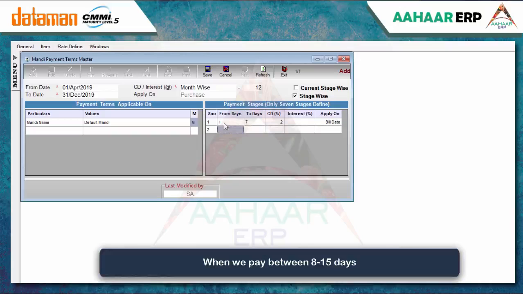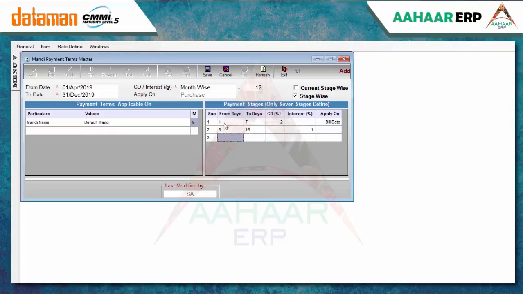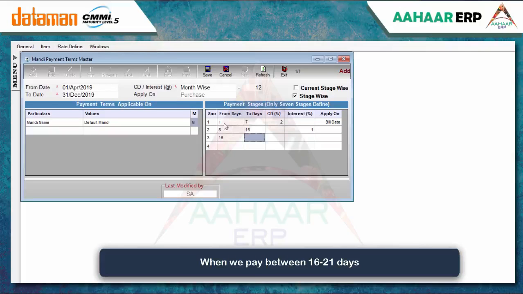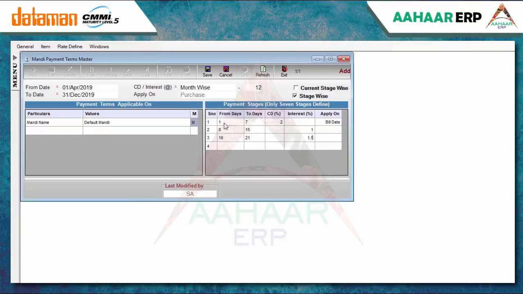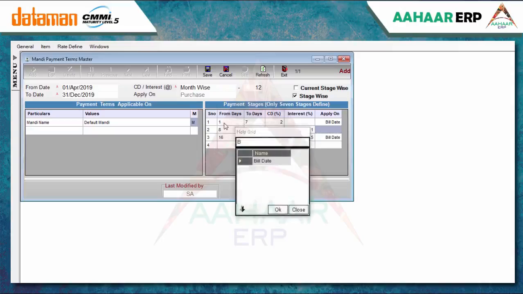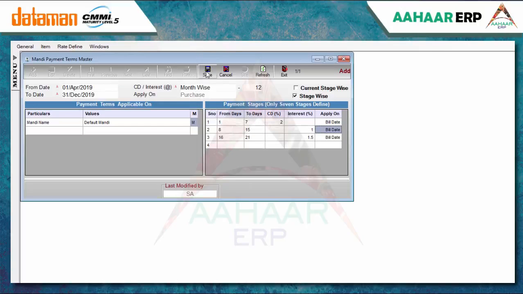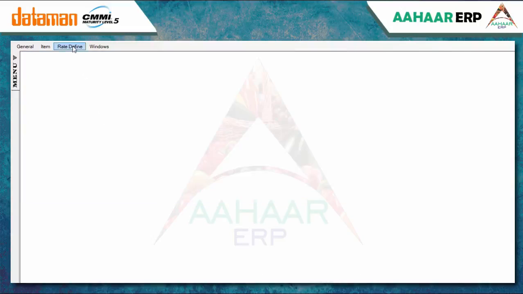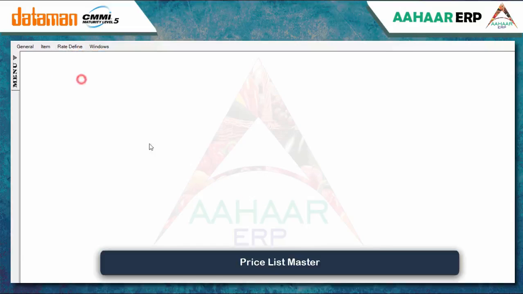When we pay between 8 to 15 days, 1% interest rate is applied on bill, then we do these entries. When we pay between 16 to 21 days, 1.5% interest rate is applied on bill, then we do these entries. Save it. Next form is Price List Master.